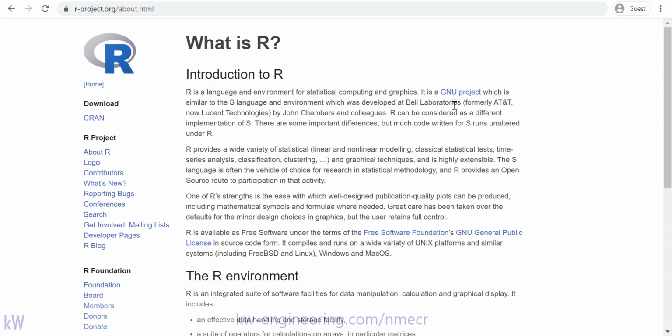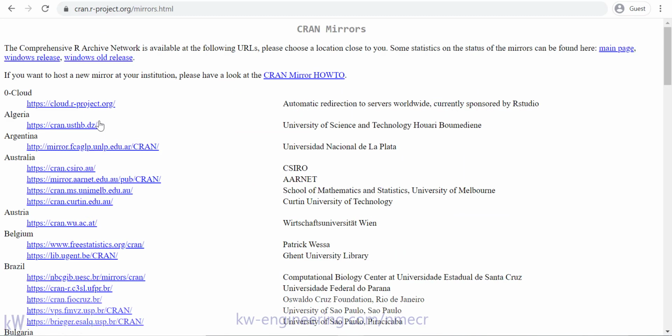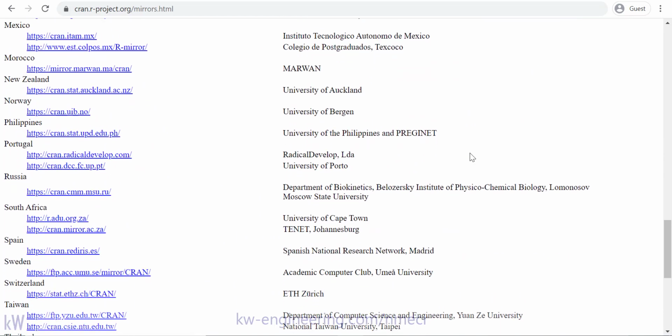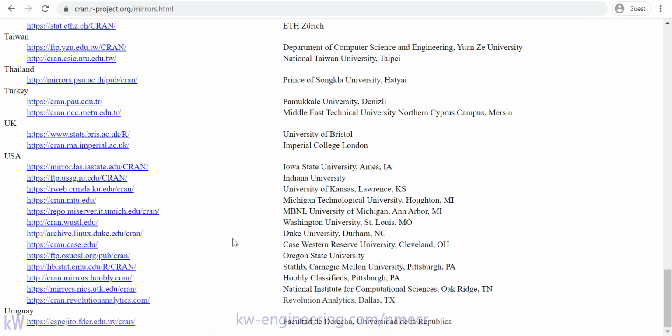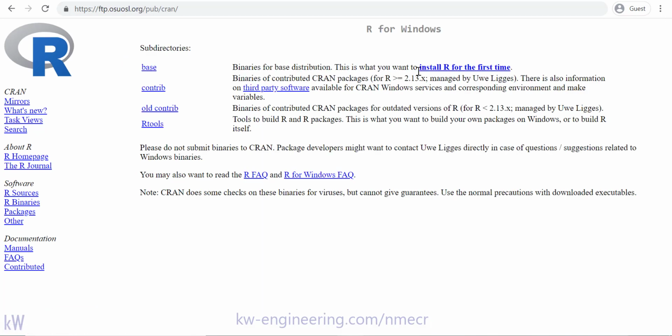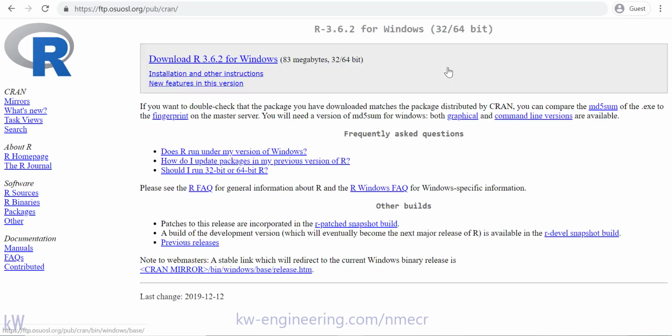So R can be downloaded from r-project.org. Click on the CRAN link under download. It's hosted on servers all around the world, so locate the server closest to you and go ahead and download for your operating system the base R installer when installing R for the first time. So we're going to download R for Windows.